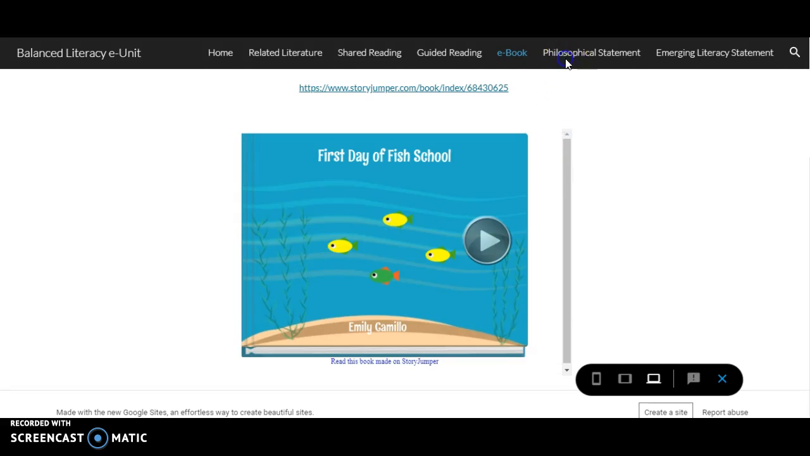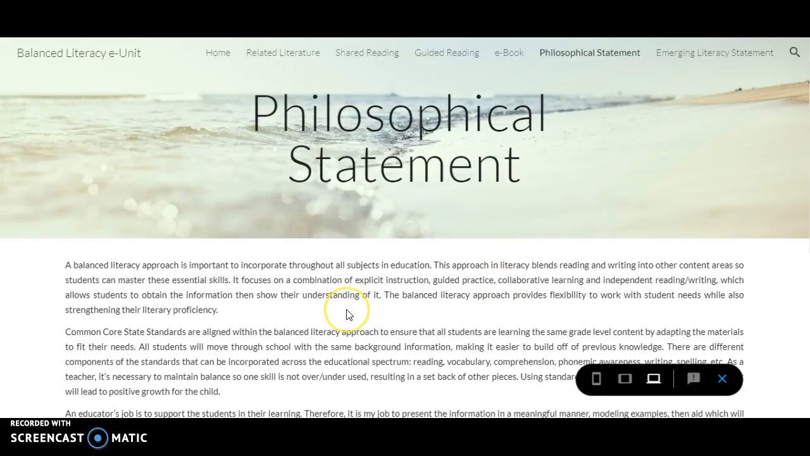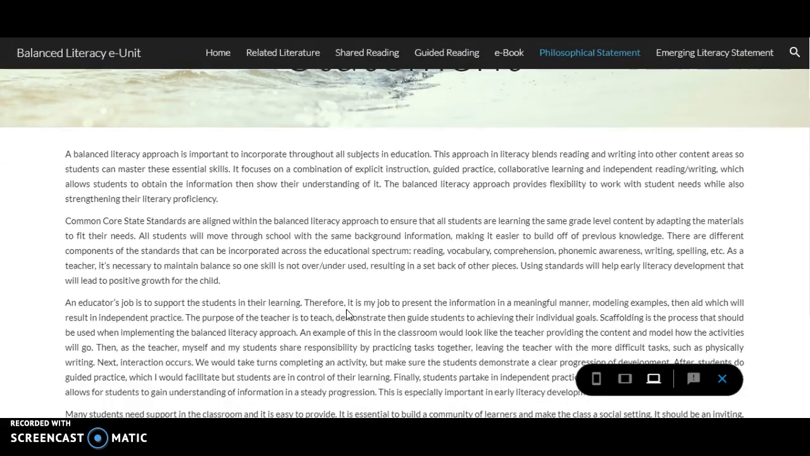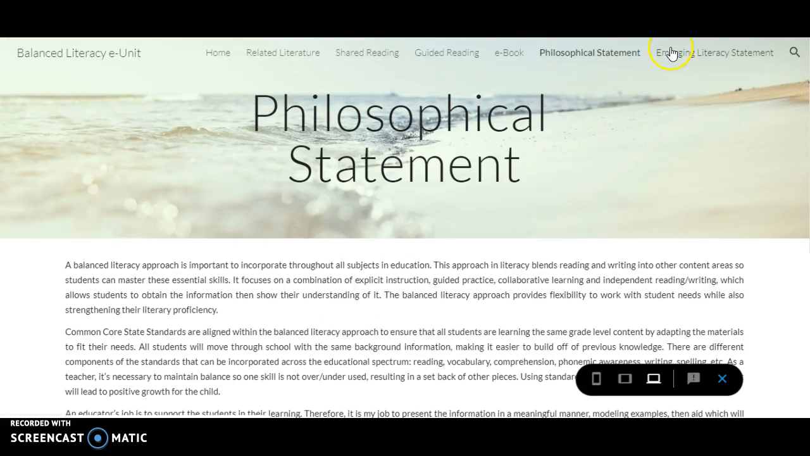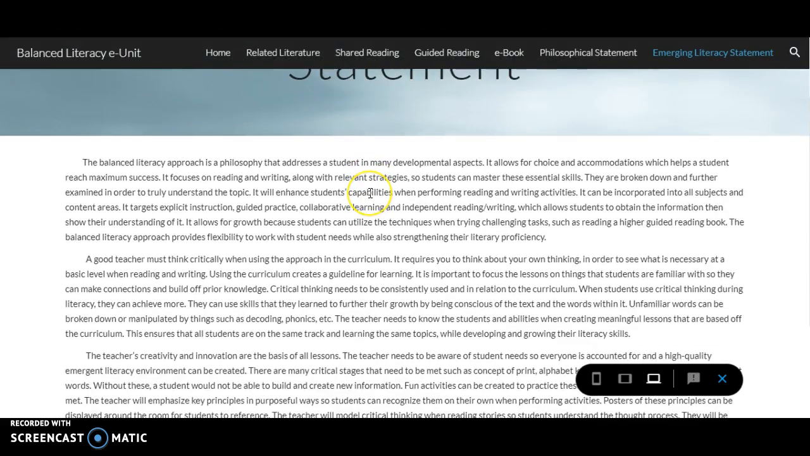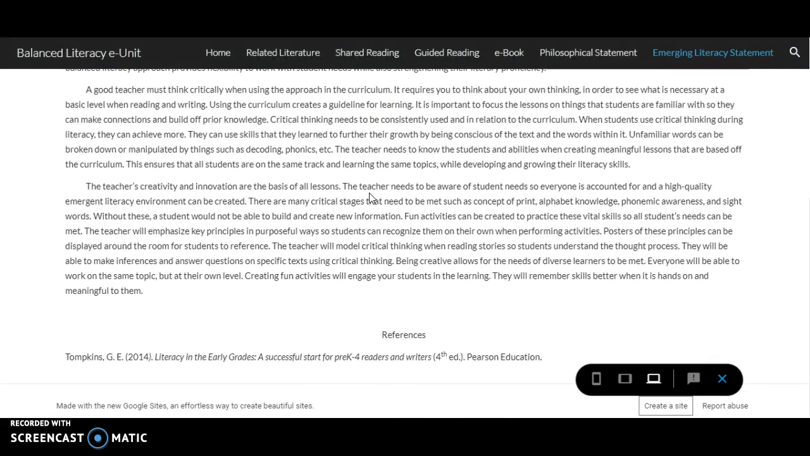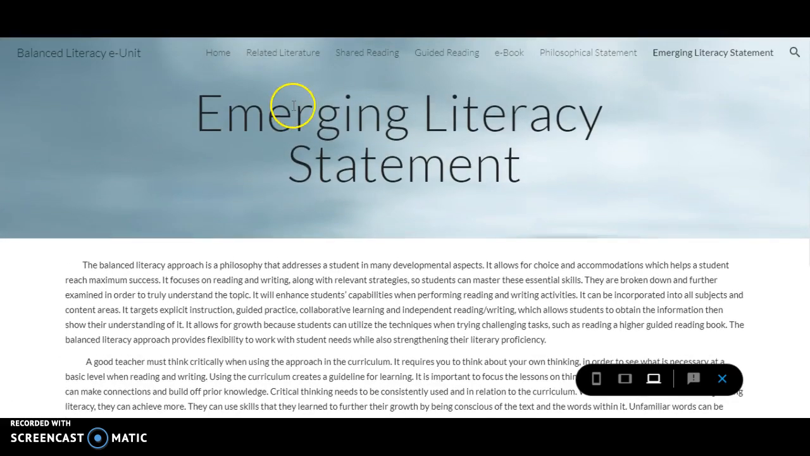Then we have my philosophical statement, which is just my philosophy on using balanced literacy as a tool and as an approach in education and through teaching. And then after we have my emerging literacy statement, which again is just my views on what I believe to be most important throughout emerging literacy.